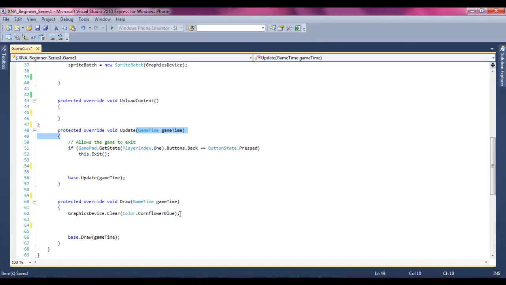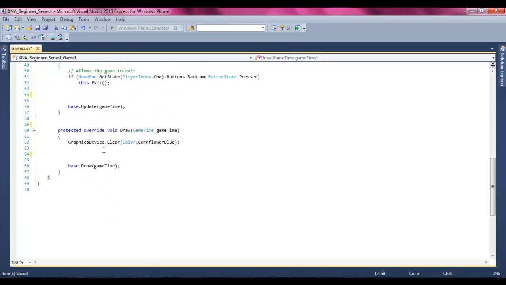If we see this graphics device clear, what we're doing here is erasing the screen and then redrawing our graphics when they've moved. It's more efficient than you would think. Rather than tracking all objects on the screen as they move an inch and then planning where they go, it's just easier to clear it and redraw it.